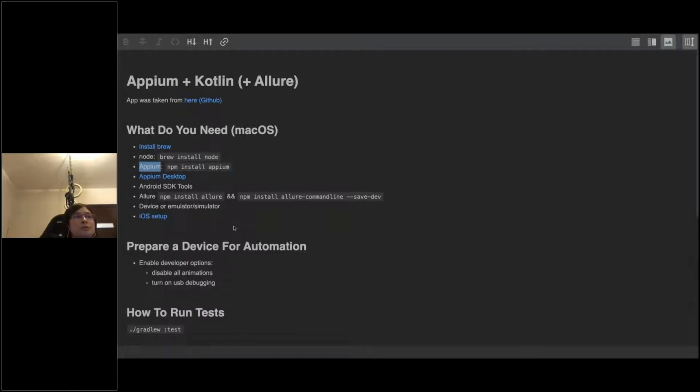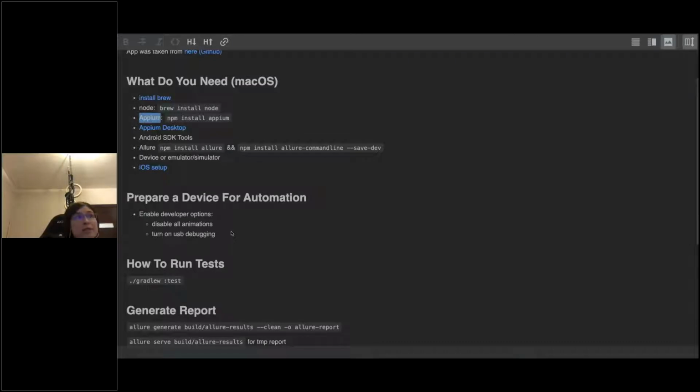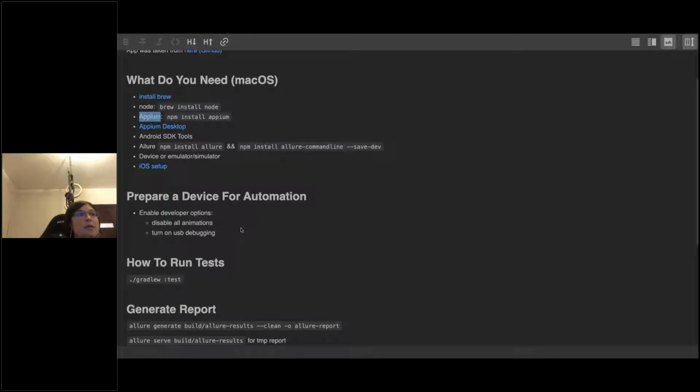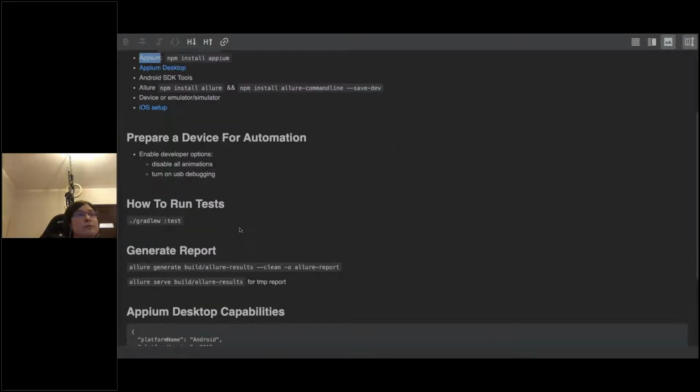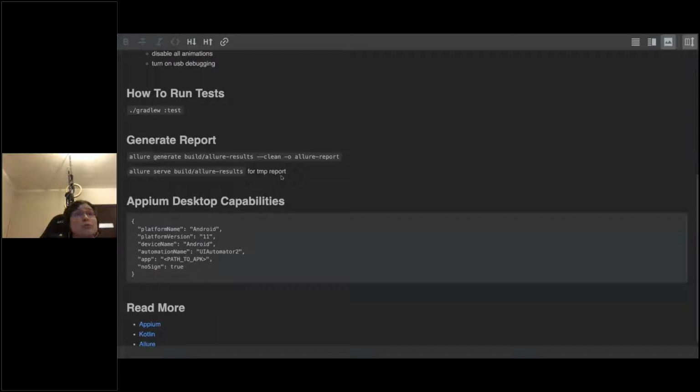So if you choose to write a test for a real device for Android, just a couple of things to mention. You need to enable developer options, disable all animations, and turn on USB debugging. And that's it. For emulators, you don't need to do anything at all. Those two commands will be used shortly.